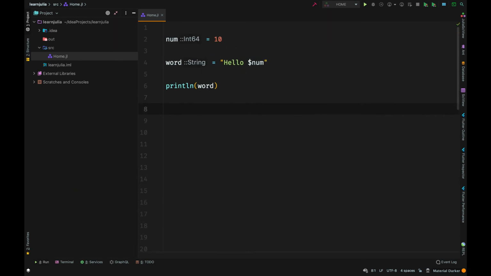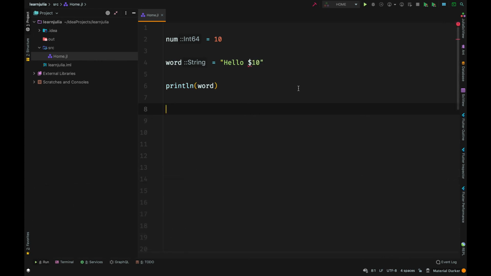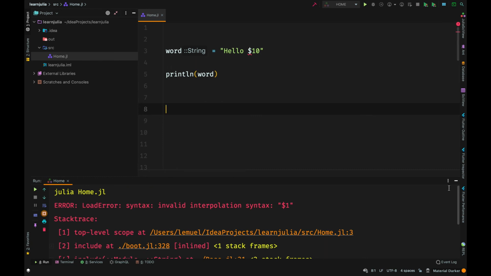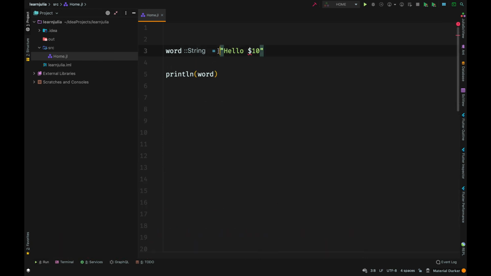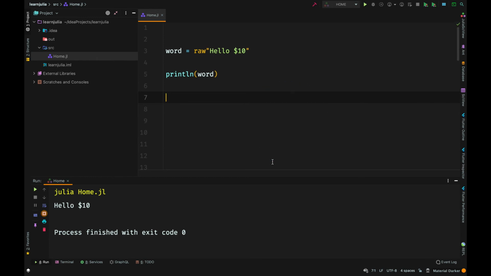Now, remember string interpolation. We could do this, like if I print this program, it will say hello 10. But what if I wanted to print hello $10? 10 isn't a variable name, so there might be an issue because it might look for a variable called 10, so you have an error. If you want strings to be printed out raw, all you need to add is raw in front of the string. So Julia sees it as a raw string, no strings attached. Take that joke. The string is just printed out raw.